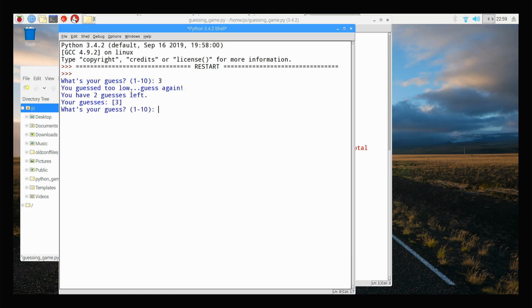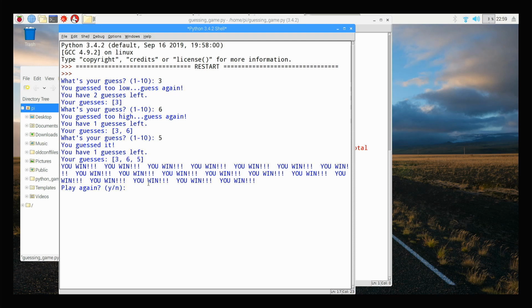So my guess was too low. It wants me to guess again. I have 2 guesses left, and my first guess was 3. So if 3 was too low, we're going to guess 6. My guess was too high, so it could either be 4 or 5. My last guess will be 5. And I guessed it, and I won.